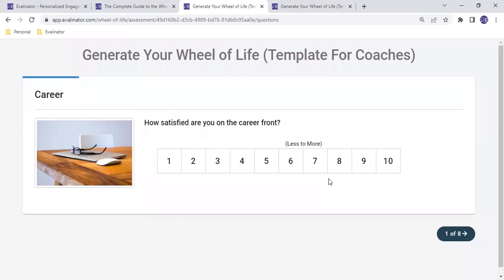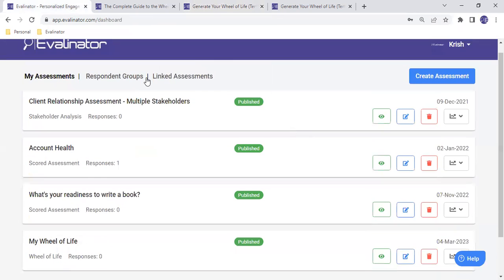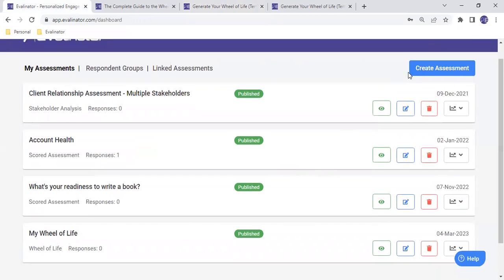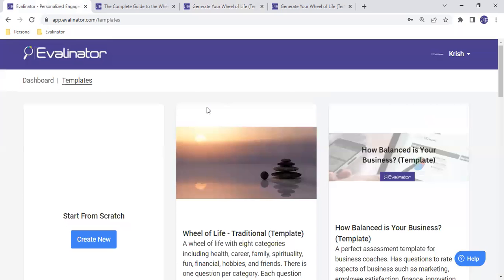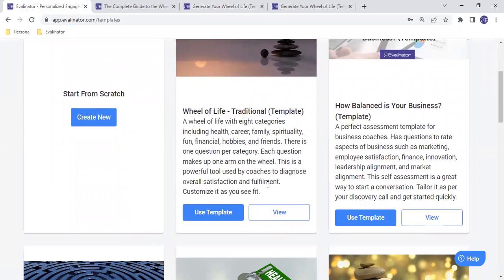Now, let me show you how to customize the Wheel of Life. When you log in, you will come to this screen, which is your dashboard. What you would do is click on Create Assessment. This brings up a lot of various templates. So you would use this Wheel of Life traditional template.